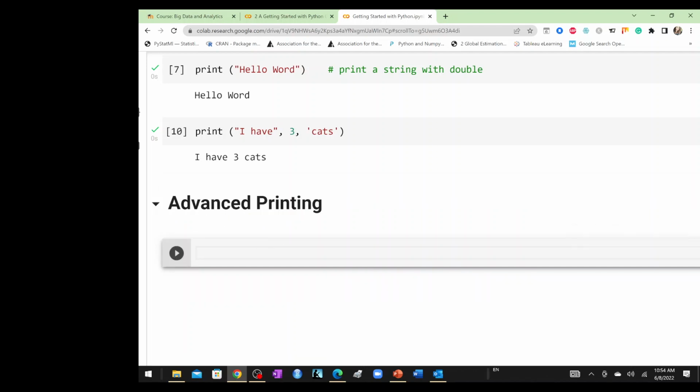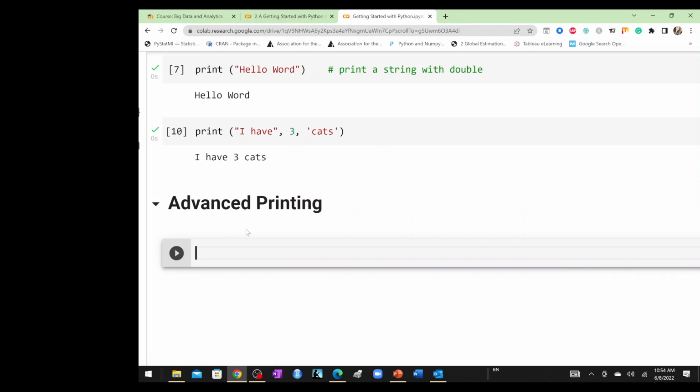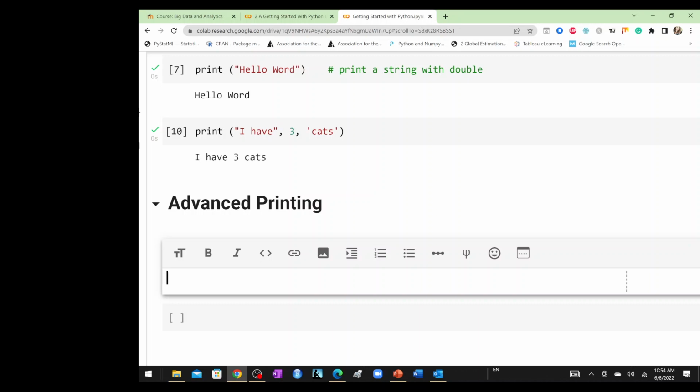Okay, you see, I had an unintended space there. So this is advanced printing. Let's get started with advanced printing. First, I would like to explain something with advanced printing. So I'm going to add a text here for you. So let's type that together.